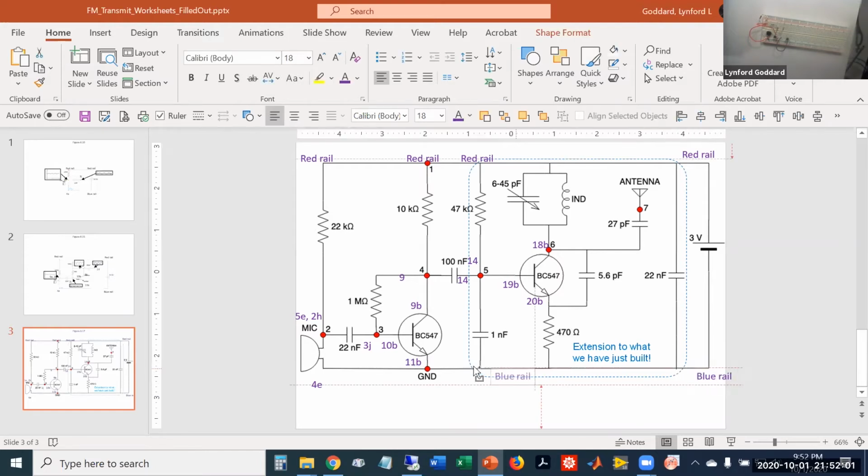I'm missing one of my labels. I have made this connection here already. So I need to go from 14 to the blue rail. Okay, so looking at how I've positioned things, let me pull out the correct capacitor, 1 nanofarad. So that's this one in my part sheet.